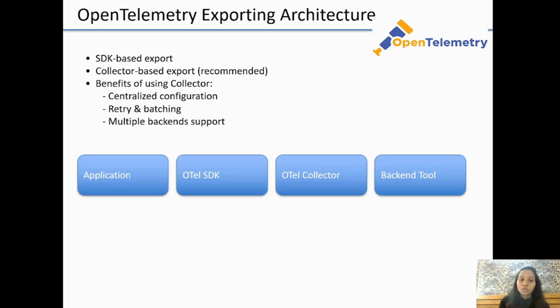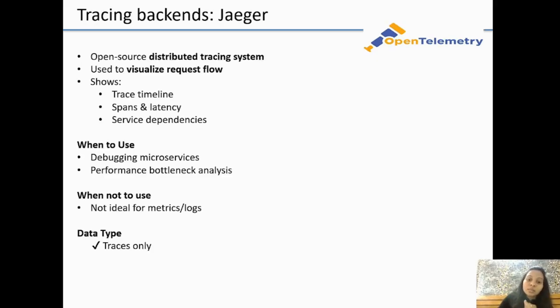Now you can see that the recommended export is the collector-based export. Now we'll move on to the tracing backends, and take a deep dive into each of these backends. We'll start with Jaeger first. Jaeger is an open source distributed tracing system.